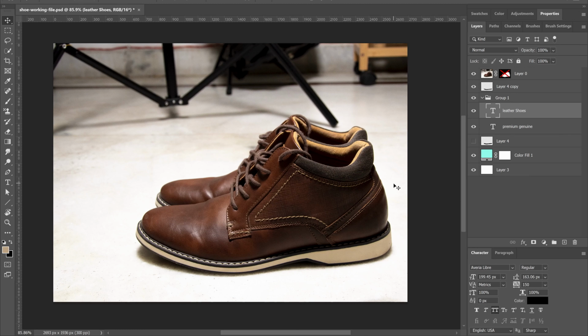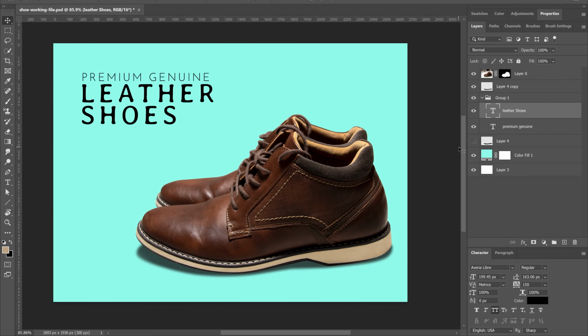In this video, we are going to learn how to turn a product photo like this to something like this.